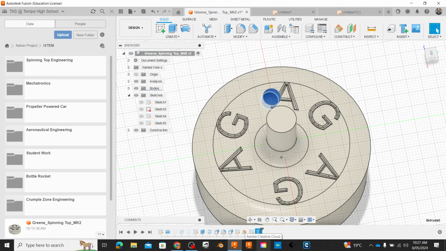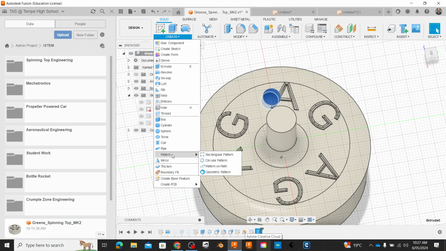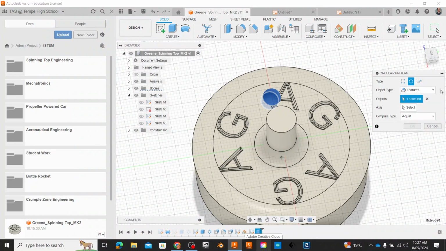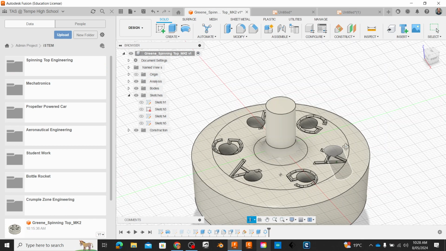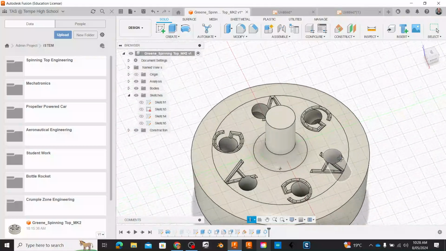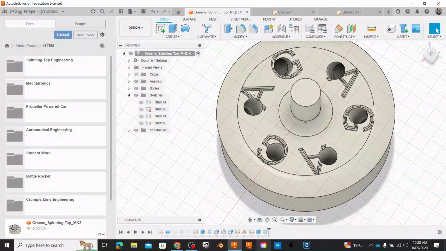Take this feature, create pattern, circular pattern. Objects I've already selected. Axis is here. You can choose the stem or the central blue axis there. It doesn't matter. And I'll repeat that 6 times. Okay. Easy peasy. Cut right through my initials, whatever. If I had the time, I'd change that later on.